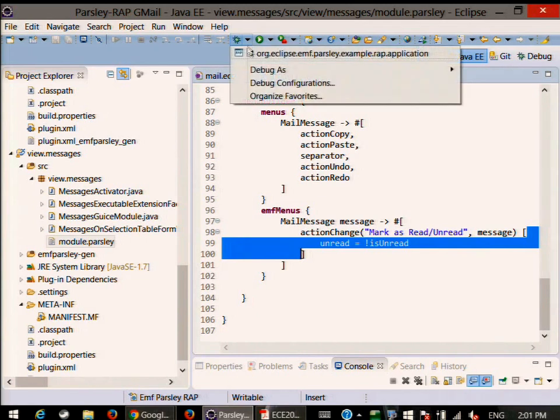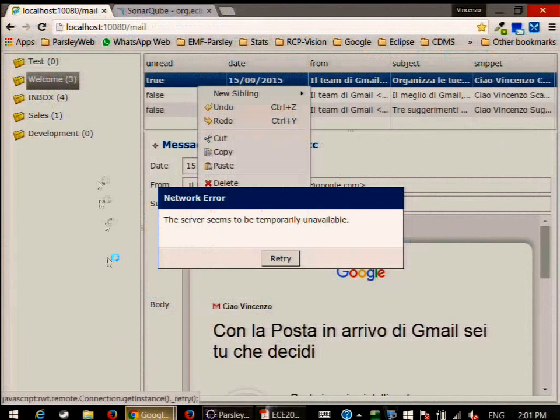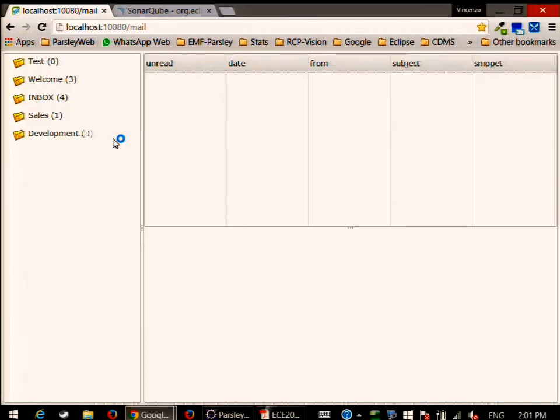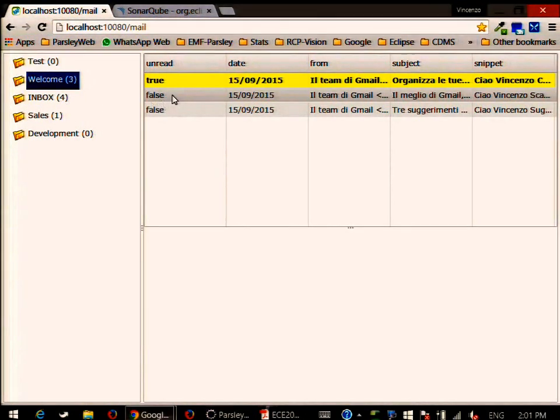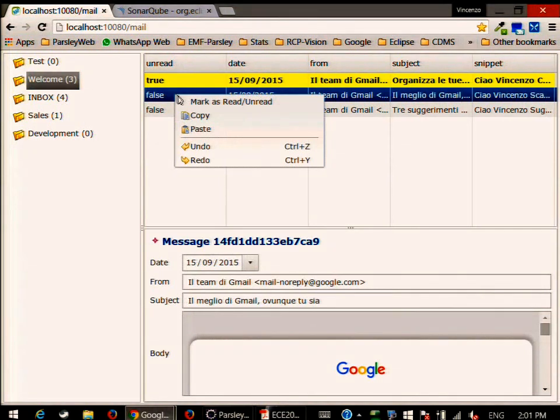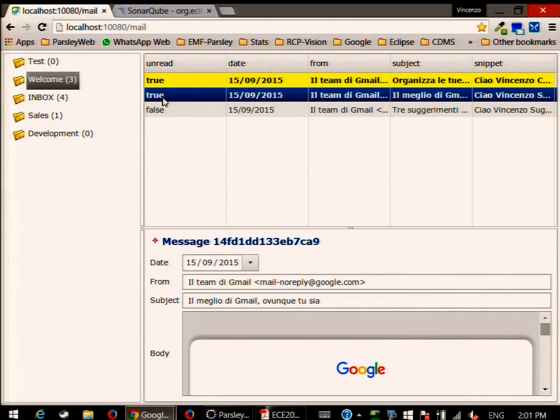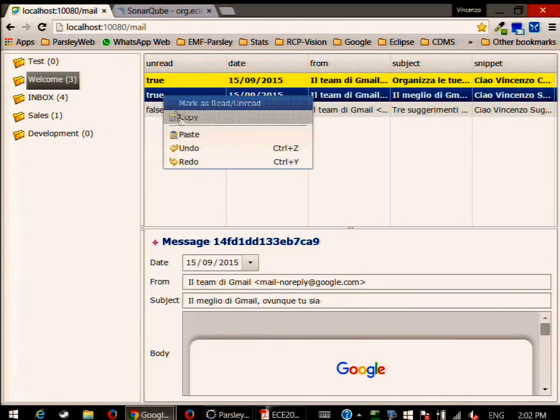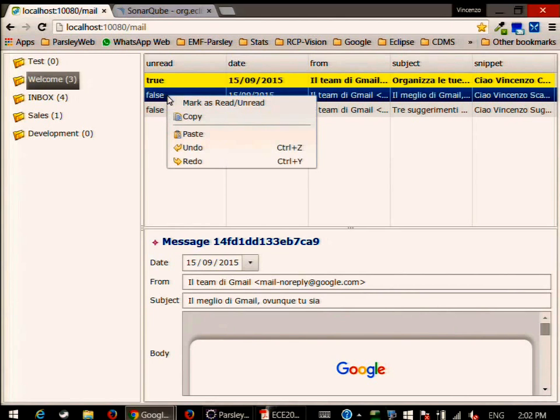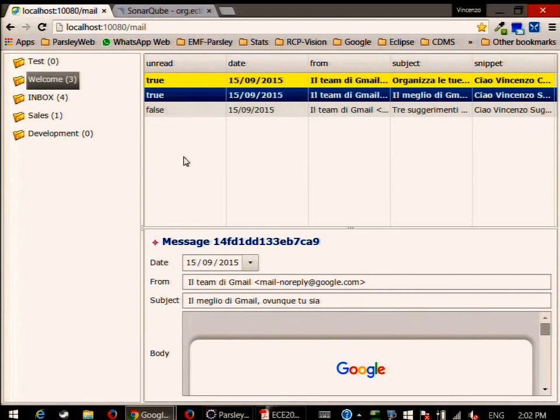Okay, if we start the application, we see that these are our custom context menu. You see the editing actions. And then we have this new action. By selecting that, you see the message is actually changed to unread. And the important thing, we have undo and redo working out of the box. You didn't have to care about dealing with and maintaining the editing domain. We will do that for you. Just by specifying the action in that programmatic way, you have undo and redo out of the box.